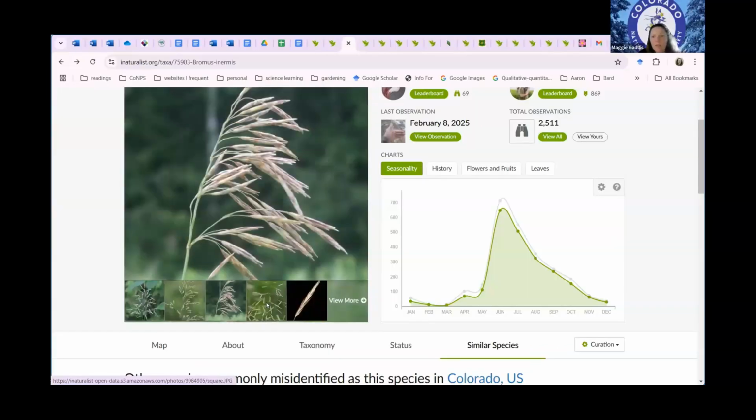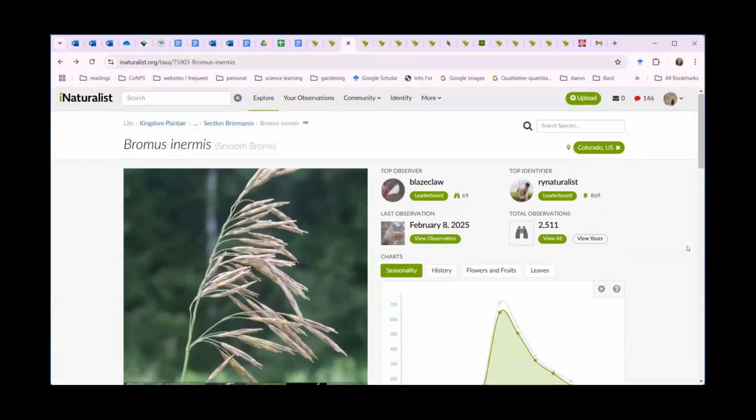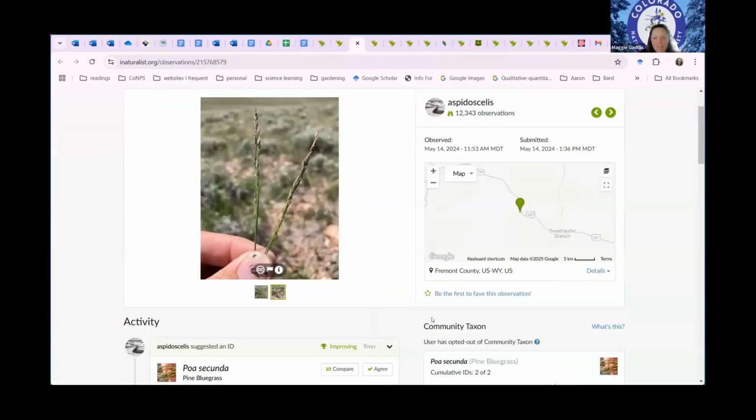Oh, but see here, there are many more observations of Bromus inermis. Look at the phenology chart here. It has much more detail, more robust. Yeah, there aren't very many people making the Poa secunda observation.